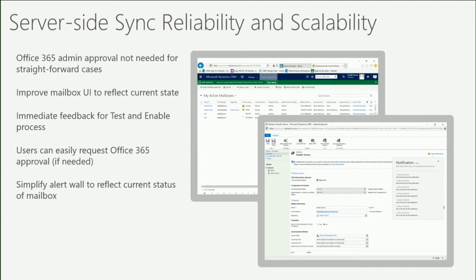The other thing that we have done is ways to debug into the alert wall also, so that you can actually see a lot of information that administrators could use to find out why certain emails didn't get synced. But there is a lot of work to be done.